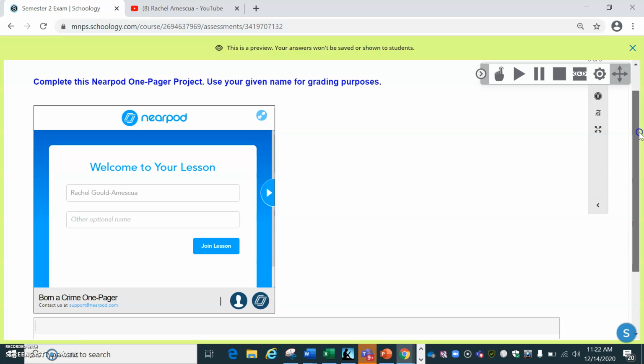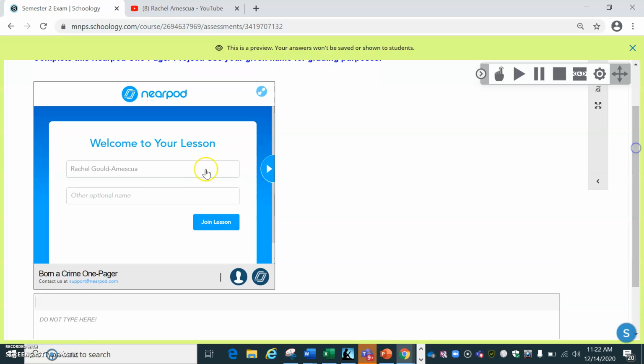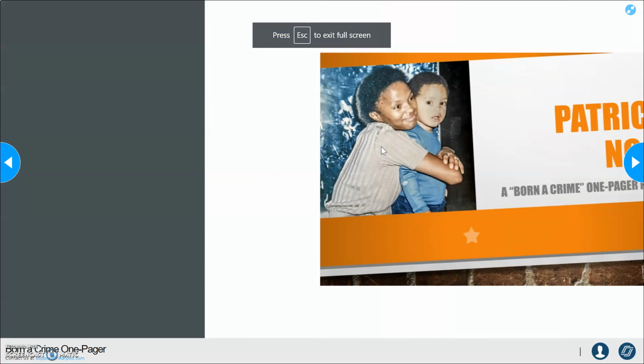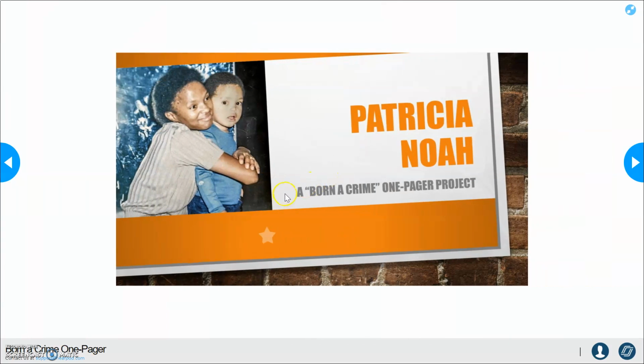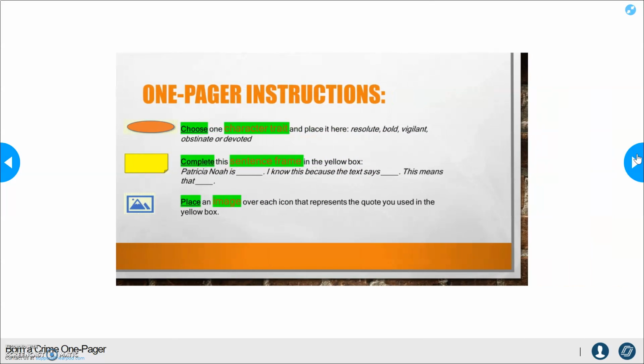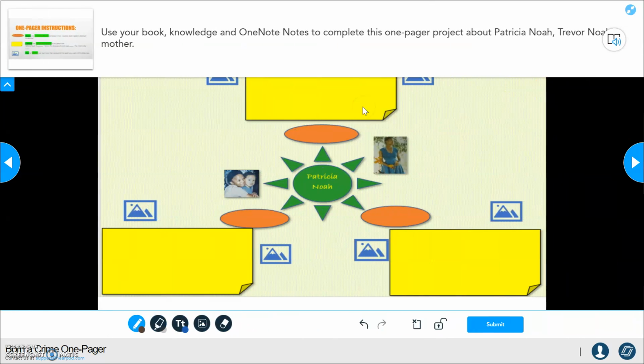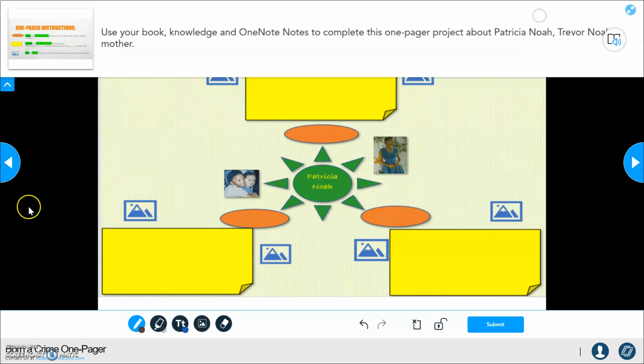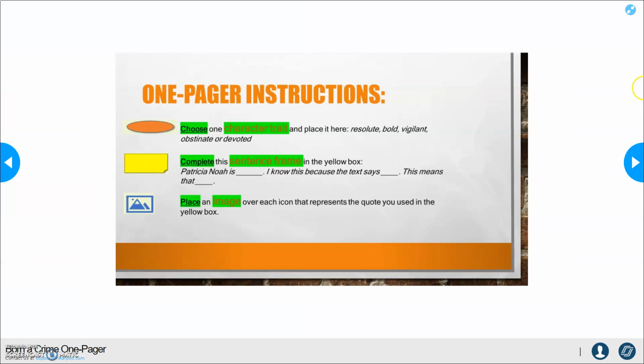Now, you do not have to close the exam. What you'll do is you'll put your name in, your correct name. You will maximize your Nearpod screen, so maximize, and you will click join. So this is your Born a Crime one-pager project. You'll have instructions, and this will be what you fill in. So if you need your instructions, they'll be up here, or they'll be on the previous page.